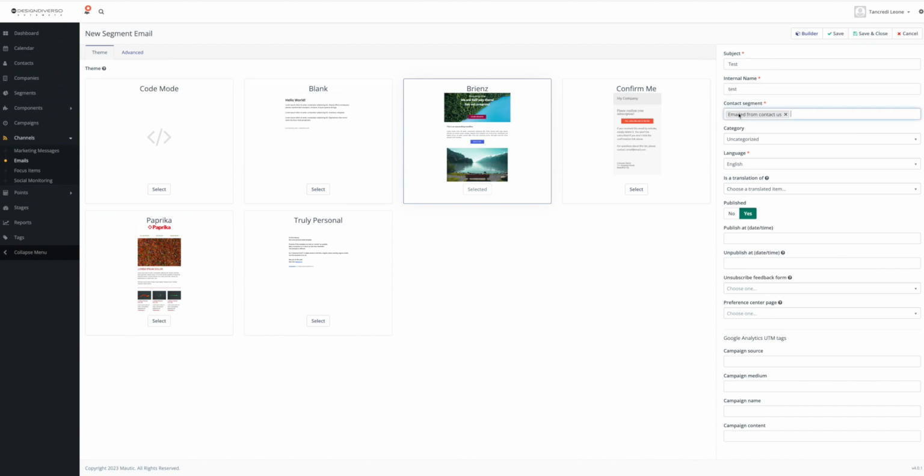We have already created a sample segment for just the sample we want to create. So we'll make sure that the other settings are the way they are, and especially here the email is going to be published once we are done creating the layout. So what to do from here? Pretty much get into the builder.